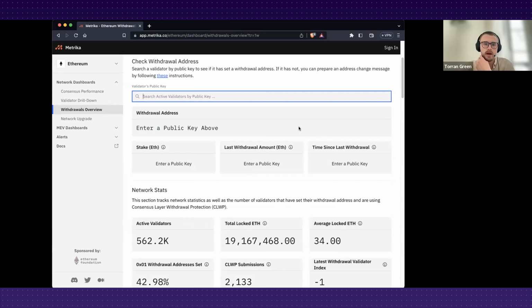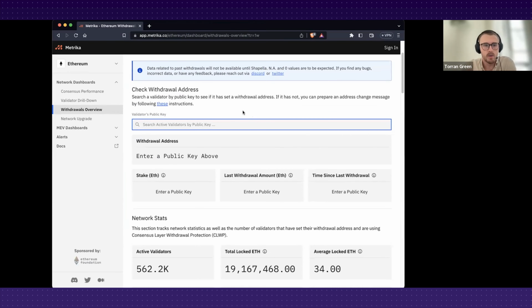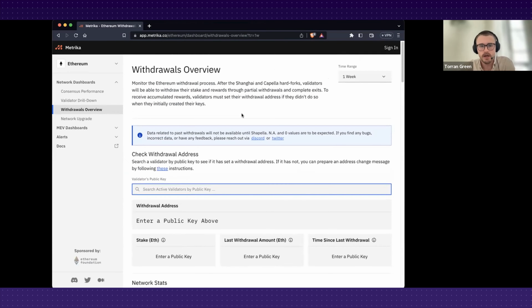Yes. As Freddy mentioned, it's not going to be a transaction on chain that you can just monitor in the normal way. It's all included in block headers on the consensus layer and in the beacon chain. So at Metrika, we have been trying to collate this data into a dashboard, which I can share now. This is our withdrawals overview dashboard. This one is focused specifically on withdrawals being brought in with Shapella.